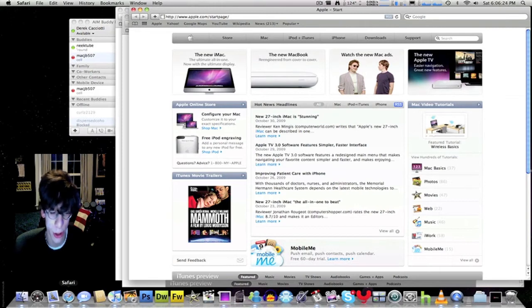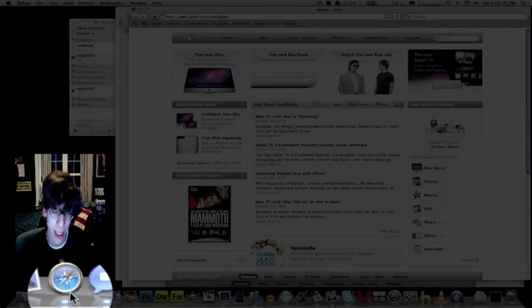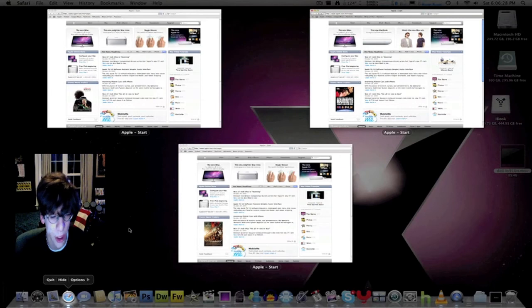But now there's a new feature called Dock Expose. Now click on the app you want to expose. I'm going to choose Safari. It brings up only the windows for Safari.